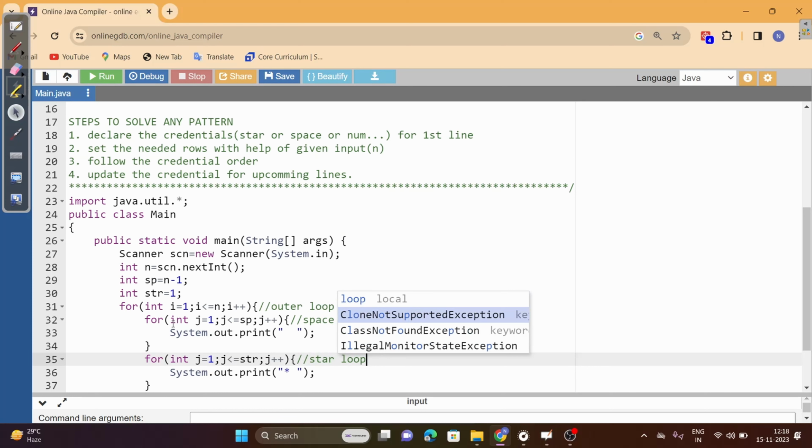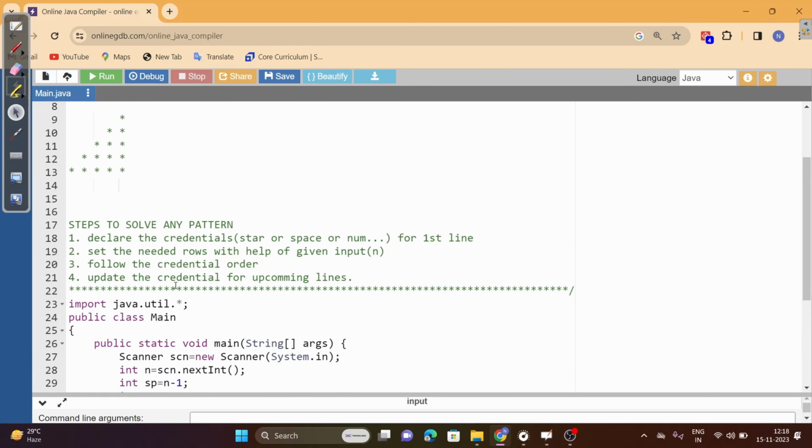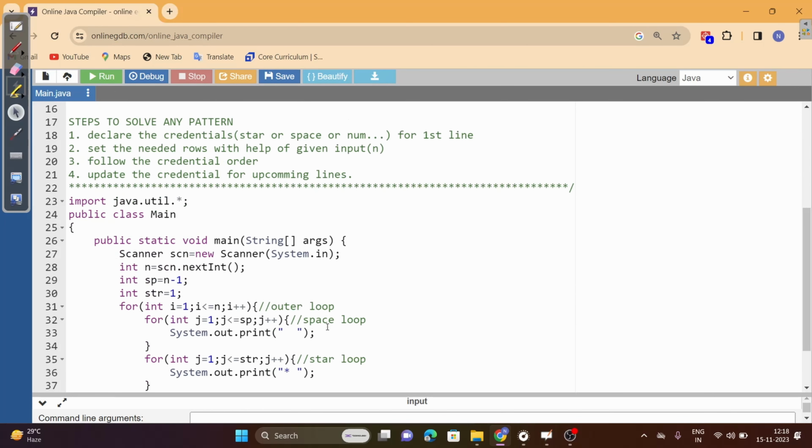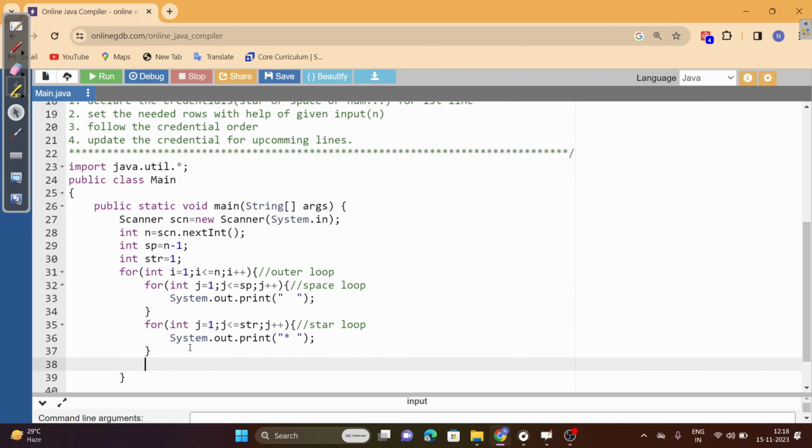After I make the space and star, I make the first line. So I made 4 spaces and 1 star. After that, what do I have to do? I need to move my cursor from here to here, which means I need to create a new line. So let's create the new line.